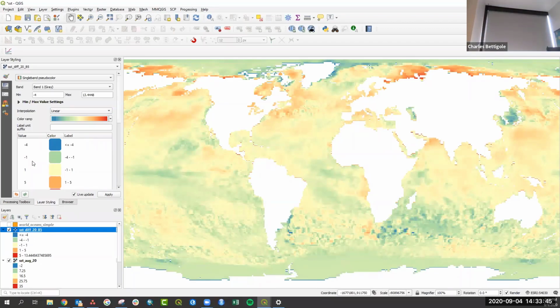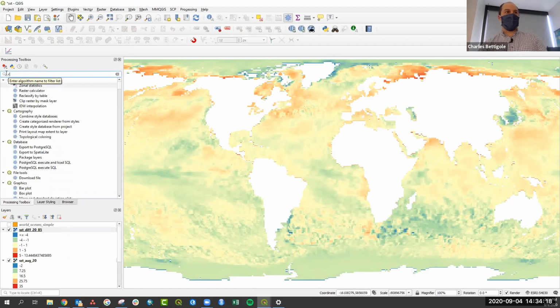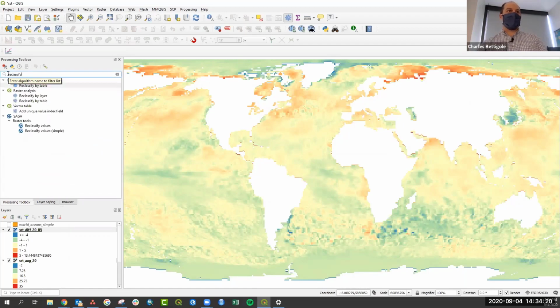So I want to reclassify my difference data into a binary data set. How about I assign a value of -1 to places that have had a decrease in temperature and a value of +1 to places that had an increase in temperature. So we'll be left with a binary map with just sort of 2 colors on it. I'm going to do this by going to the processing toolbox and searching for reclassify by table.